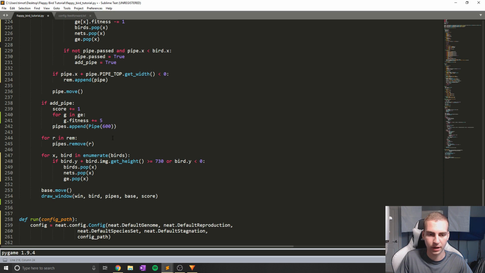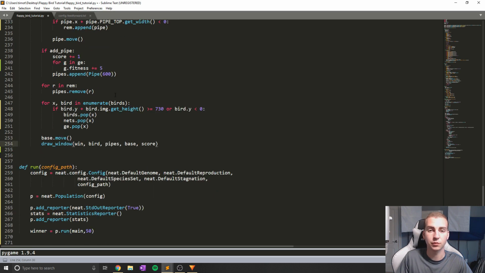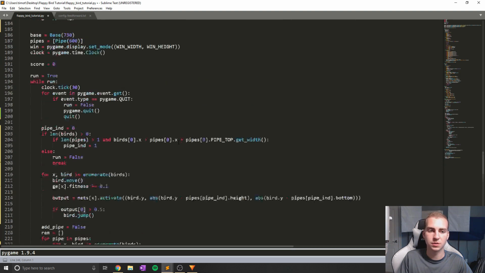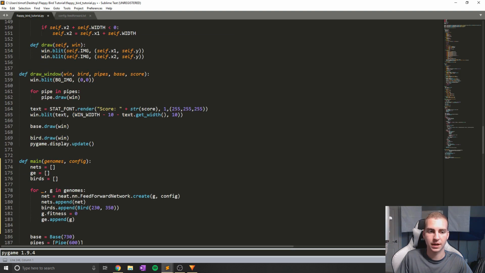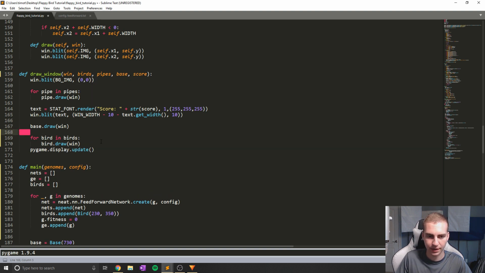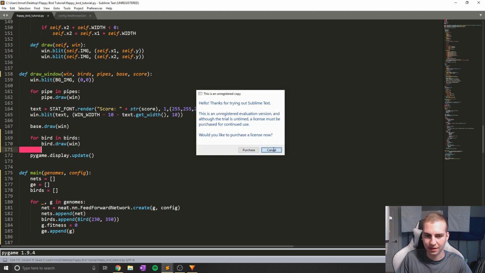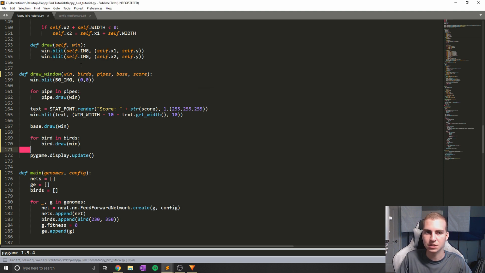I'm trying to remember what else. Oh, this here, we need to actually draw all of the birds, which we weren't doing, which means instead of having bird here, we're going to pass birds. And then we're going to go into our draw loop here and say, instead of just drawing bird, we're going to say for bird in birds. And then we're going to change this parameter to say birds. Okay, so that is, I think, everything that we need to do.